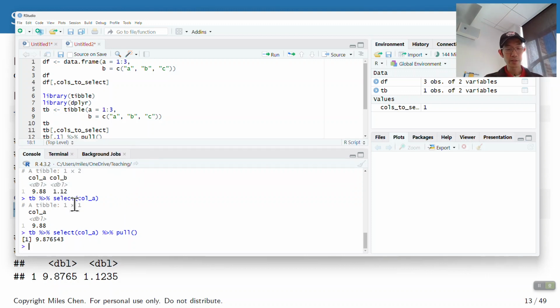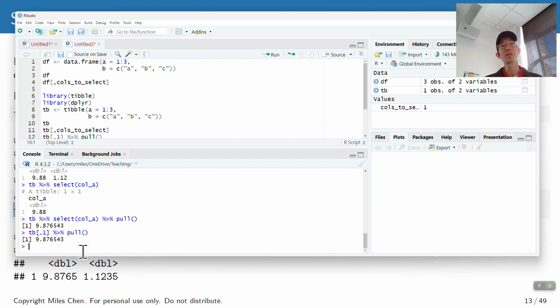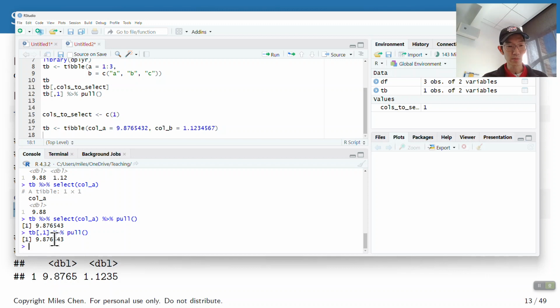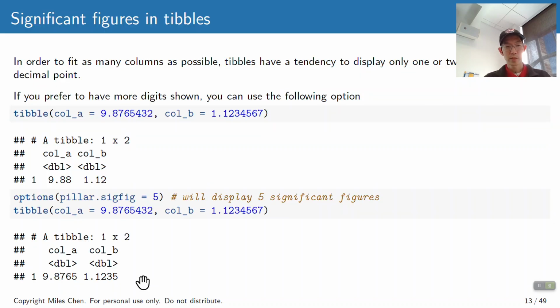Again, select will just select your columns. Or if I do TB, square bracket, first column, and I pull it, this just turns it into a vector, and R's default behavior for vectors is to print out, I don't know how many significant figures. There's 1, 2, 3, 4, 5, 6, 7. I think R's default behavior is 7 significant figures. So there's technically a 2, but yeah, that's in there as well.